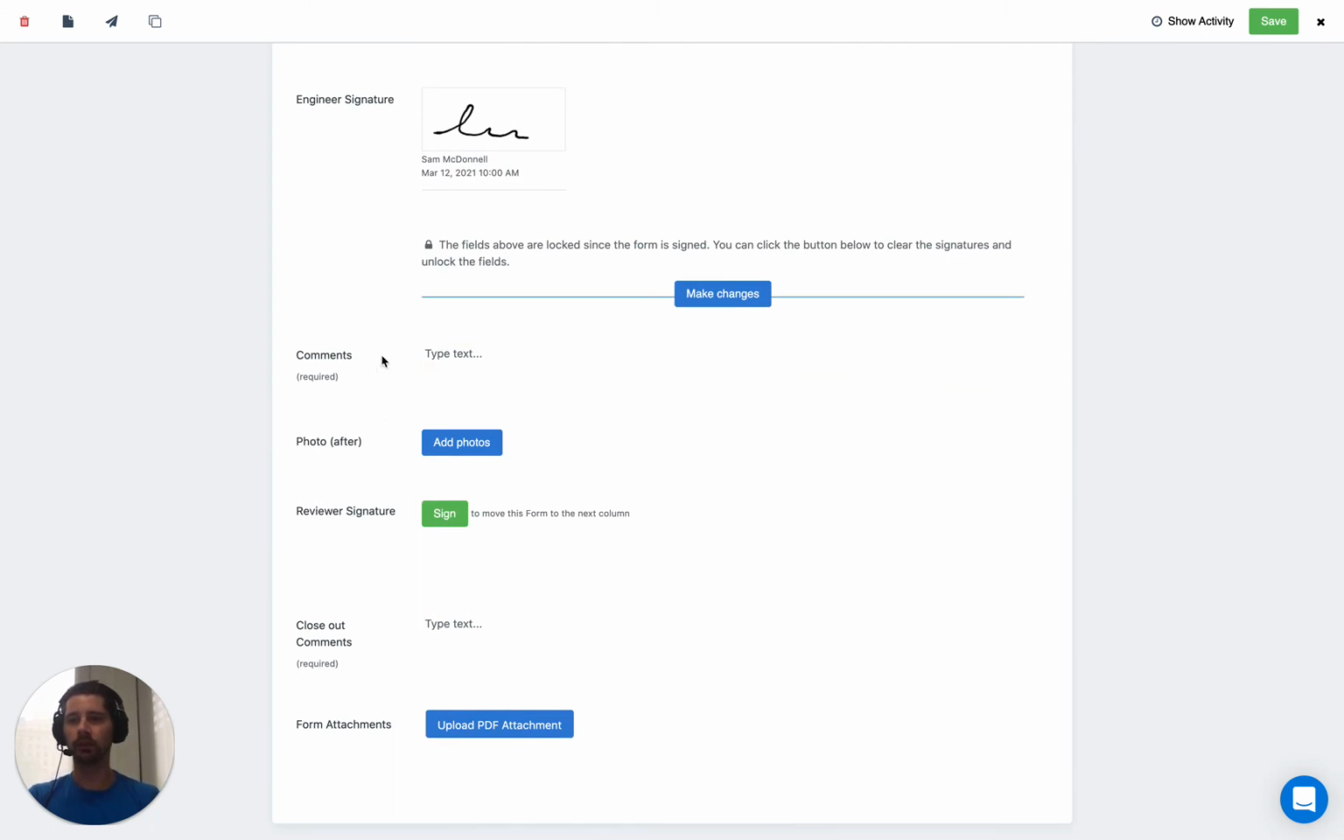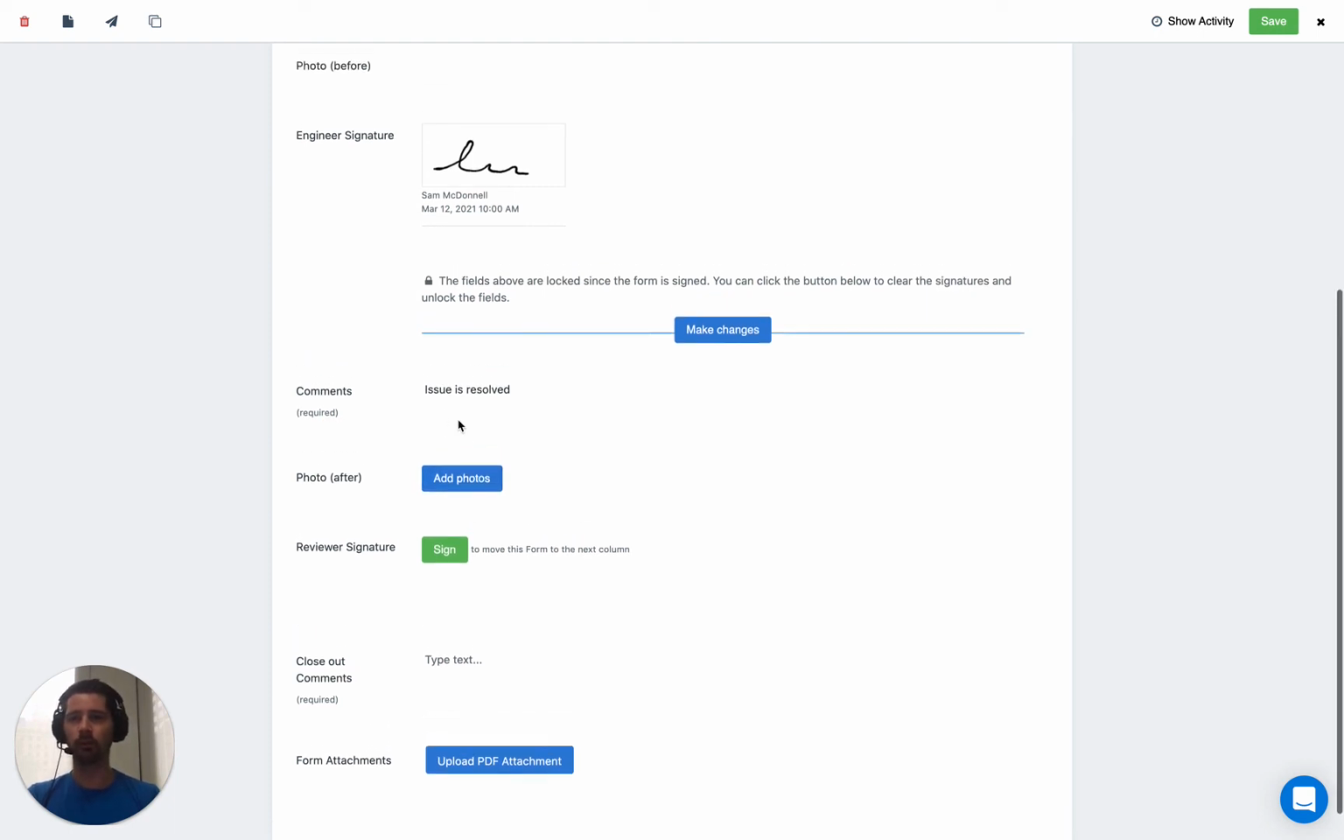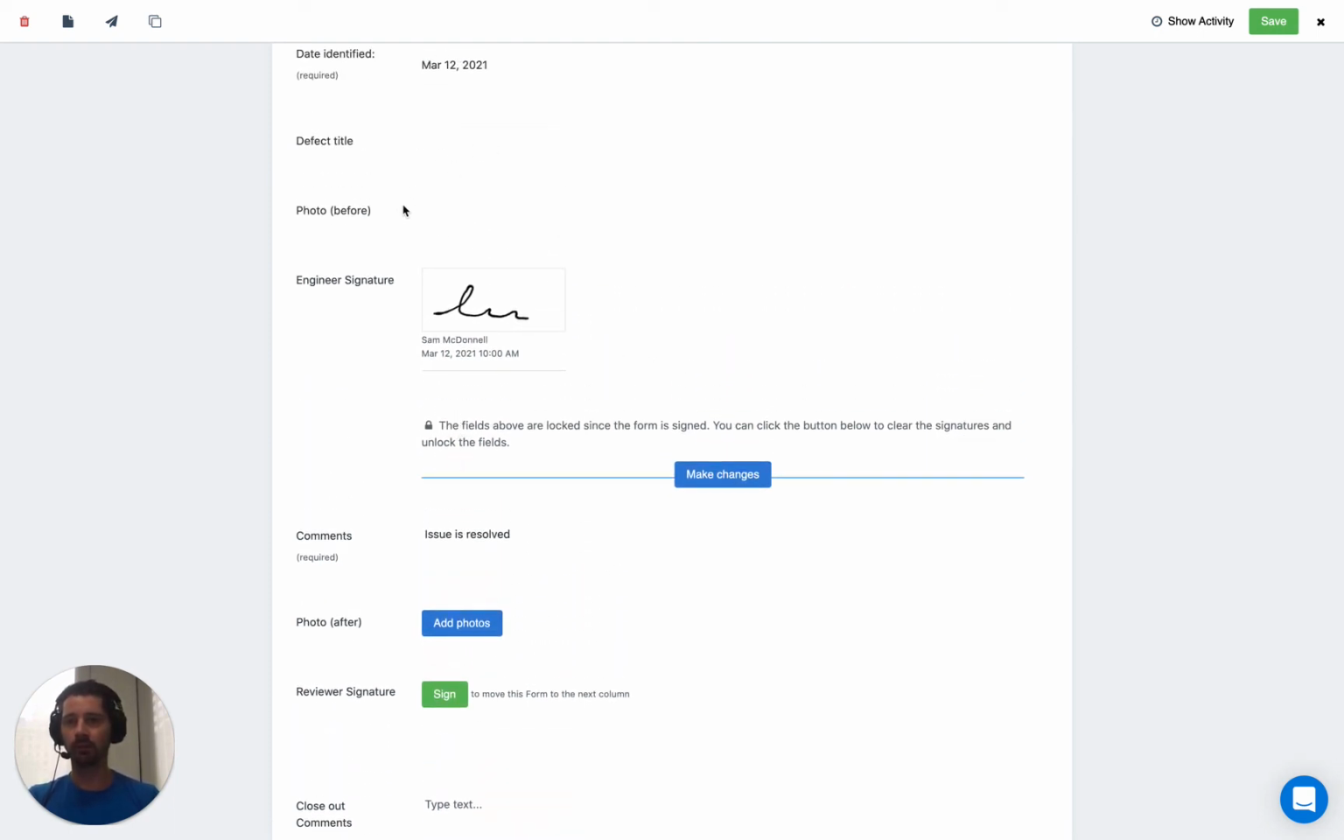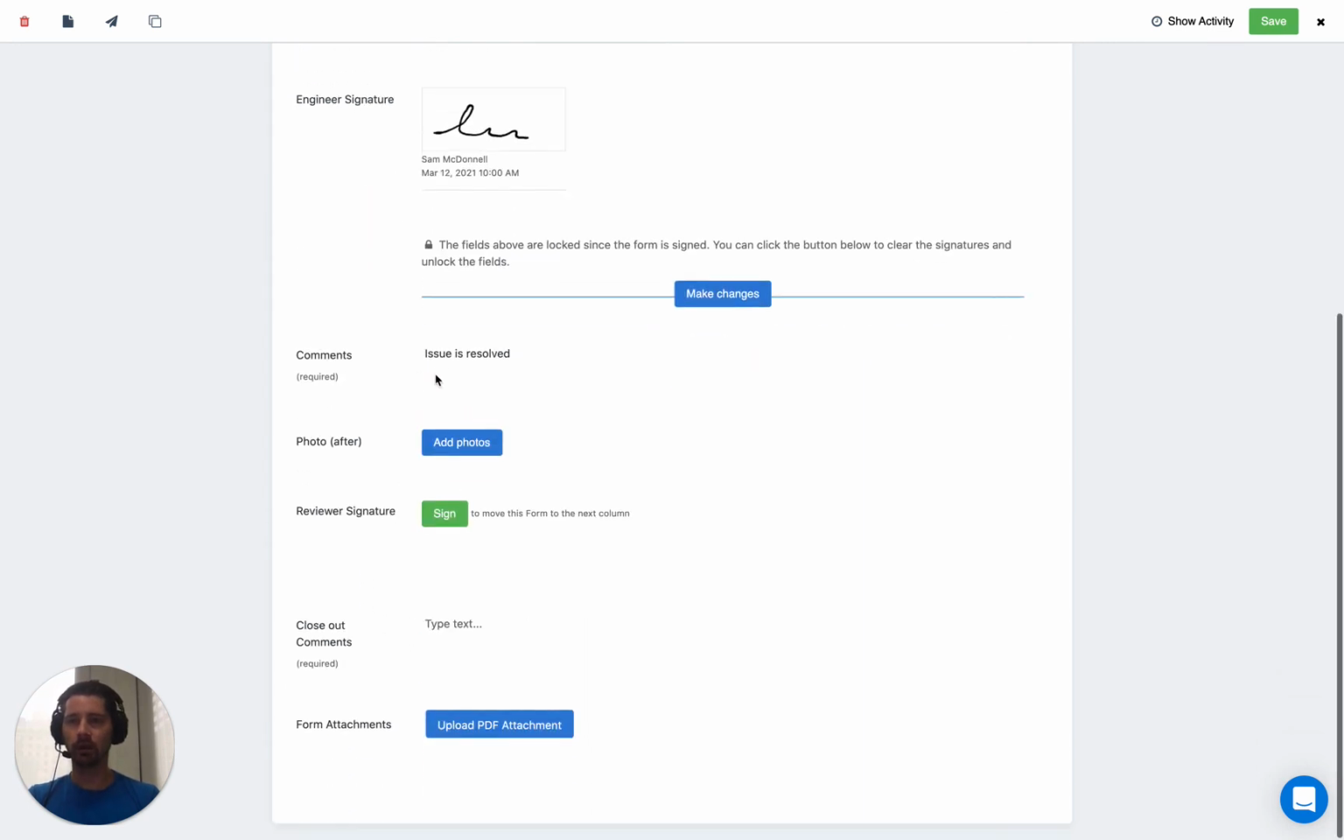But there are still other required fields on the form. So you can see below that approval signature, in order to sign off the next one, we need to have this required field also filled out. So again, I can't actually sign it off until that's been filled out. So let's just say that the issue is resolved. Of course, if we were doing this properly, we'd be filling out the defect title, the photos, and everything as well. But now that we've filled out this required field, it allows us to sign it.